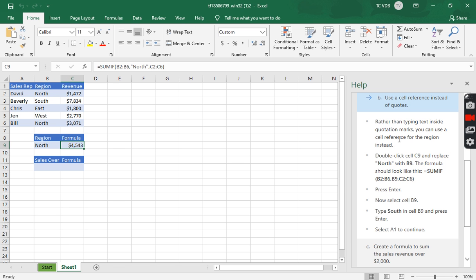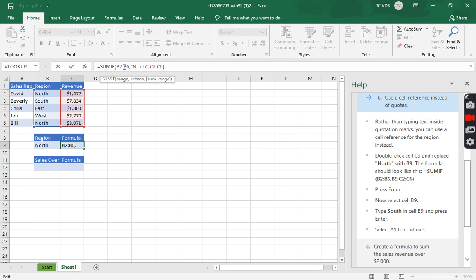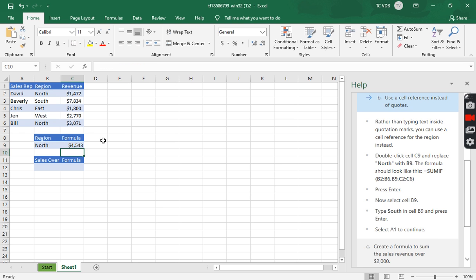What are we up to? Rather than typing text inside quotation marks, you can use a cell reference for the region instead. Last time, the cell range was B2 to B6, and the criteria we wrote with quotation marks because it was a word, but they're saying we don't need to do that. Instead, we can just select the cell B9, which is essentially the same thing.